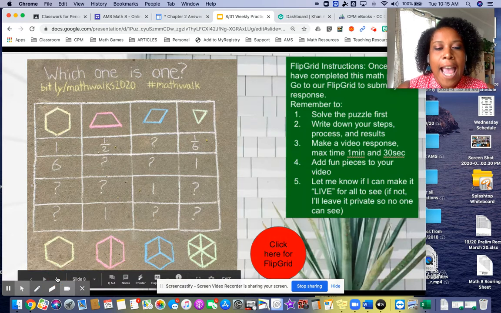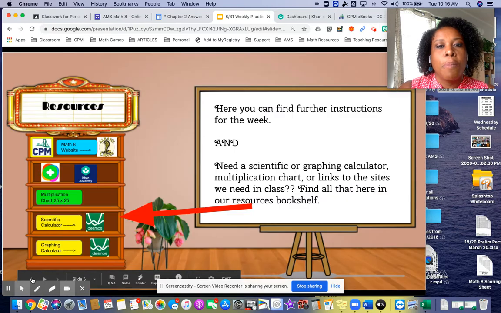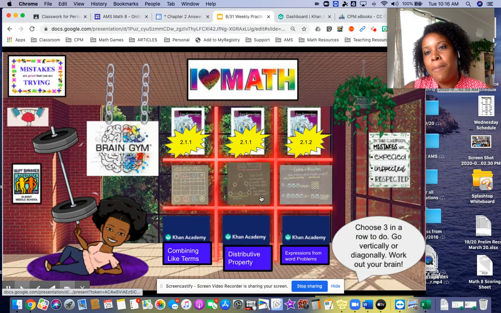And then after that is just the 3 math puzzles, which you can also get access to by clicking from the Brain Gym web.